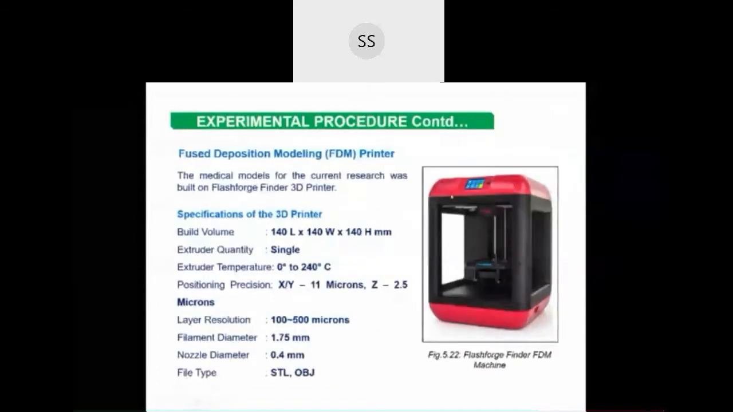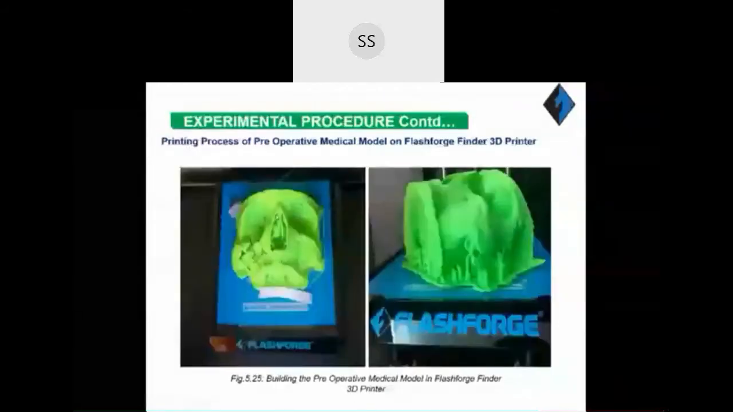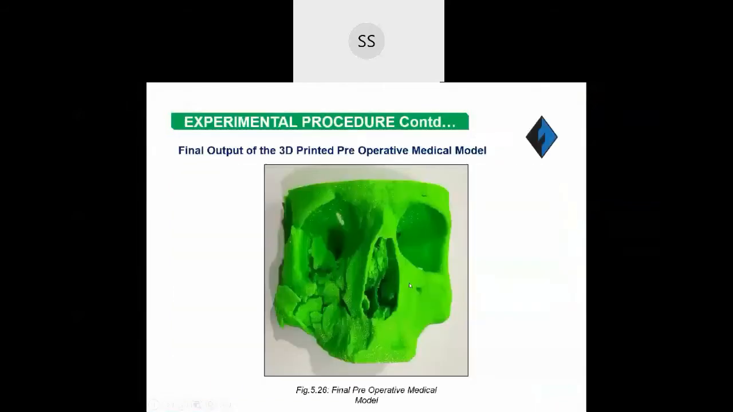So this is the machine in which I am going to build the part. After printing, you get this part: the preoperative medical model in the Flashforge printer. This is the preoperative medical model you get here, and this is what I got of the entire state before operation, to understand how that fracture happened. So this we will be giving to the doctor.